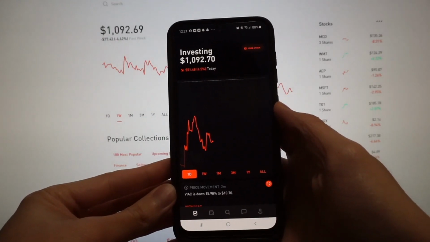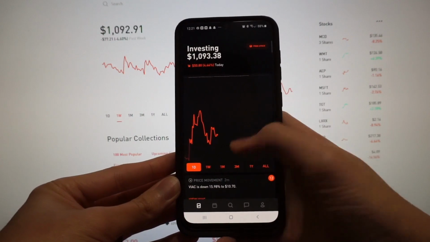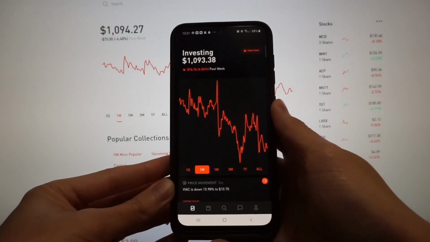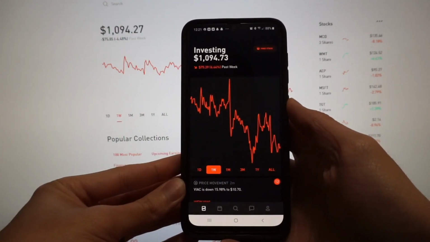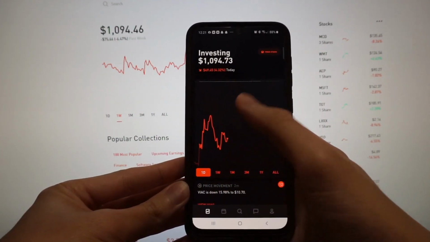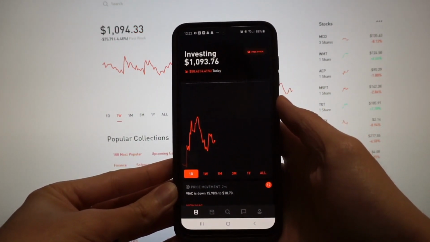Hey guys, today I'm going to show you how to buy stocks on Robinhood. As of right now, you can see that the market is going wild, and some would say that now would be a good time to buy. Again, I'm not a financial expert, but let me just show you guys how to buy stocks on Robinhood.